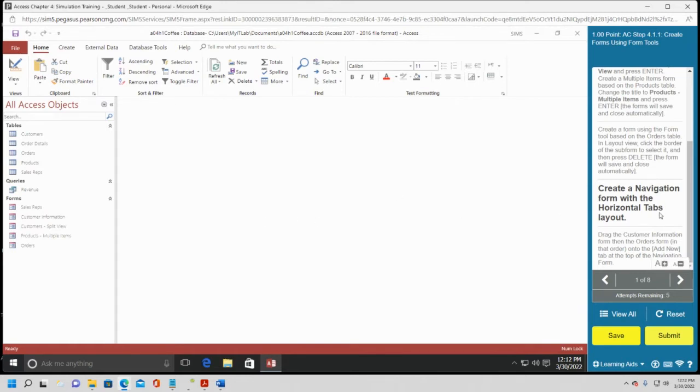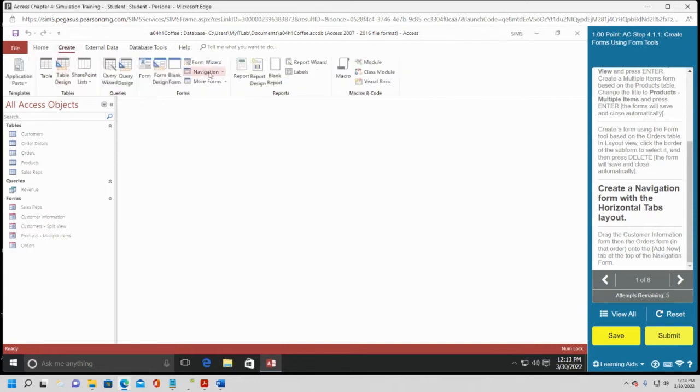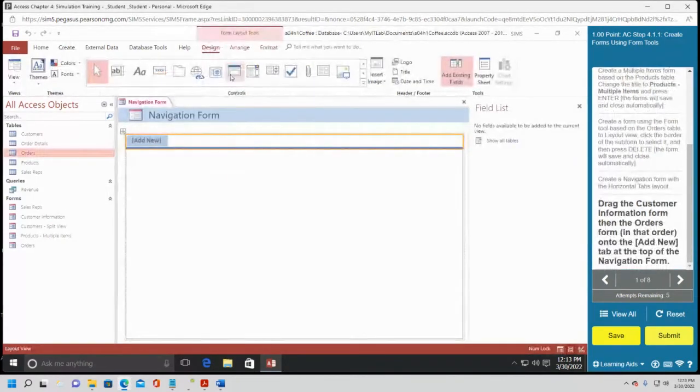But anyway, so create a navigation form with the horizontal tabs. So create, and that's these that say navigation. It's still under forms. Horizontal tabs, all right, just horizontal tabs, this one, okay? So this form is a navigation form. It just, again, allows us to go somewhere else from within the form.